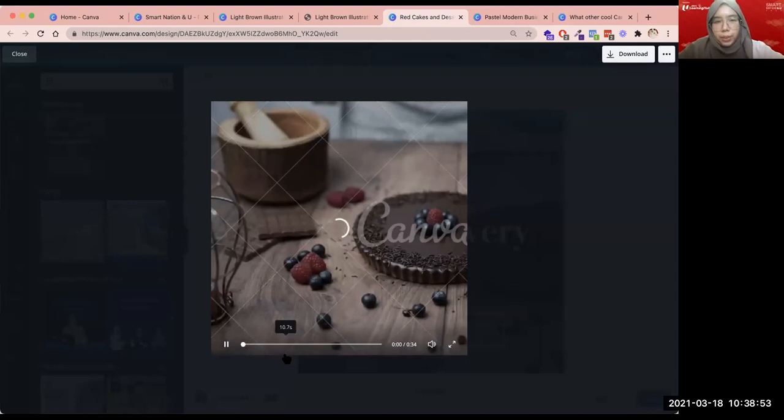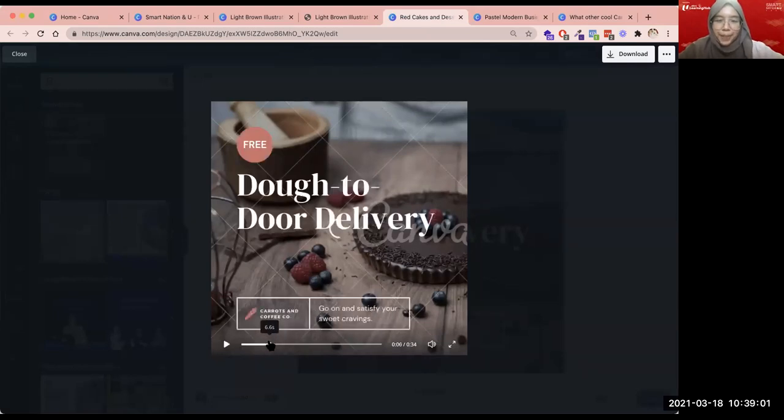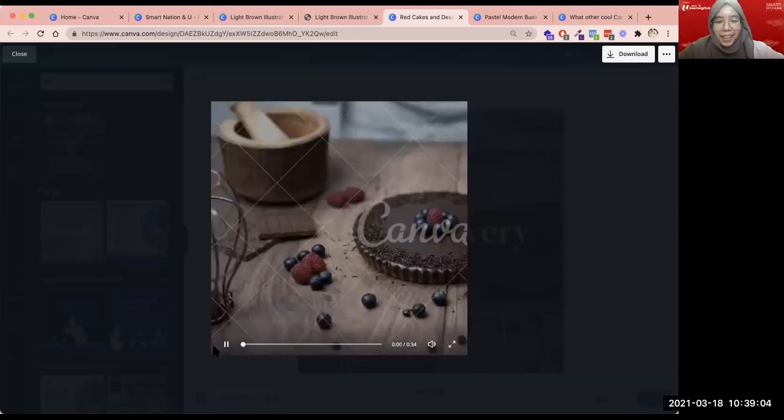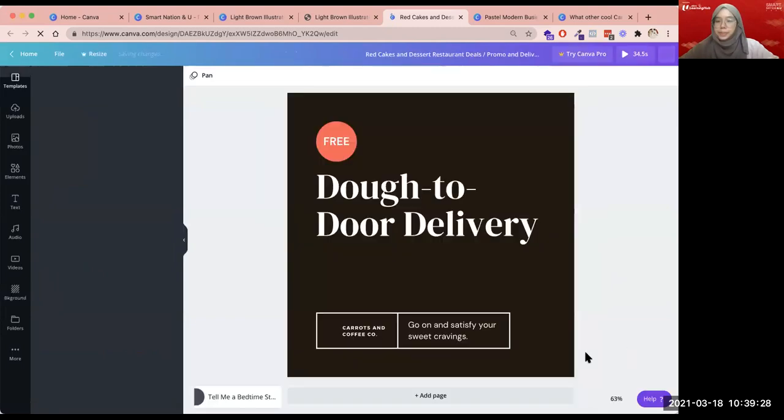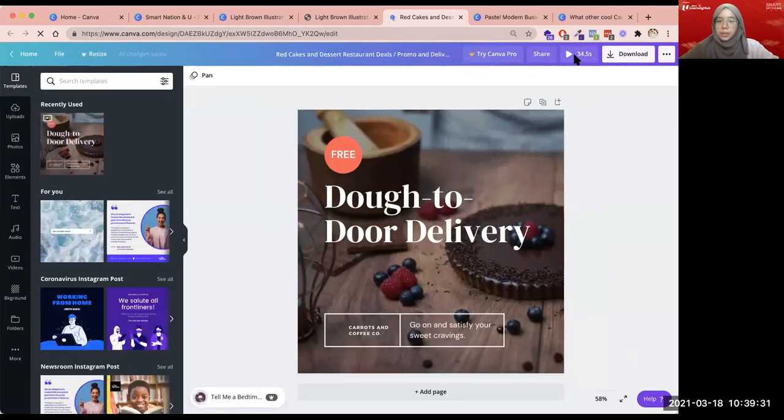Why is it slow? I think it's a little bit slow on my end. But technically this is a video, all right? So it will actually play, and then your text will appear. I'm not sure why it's not showing. Hang on, let me just refresh this.